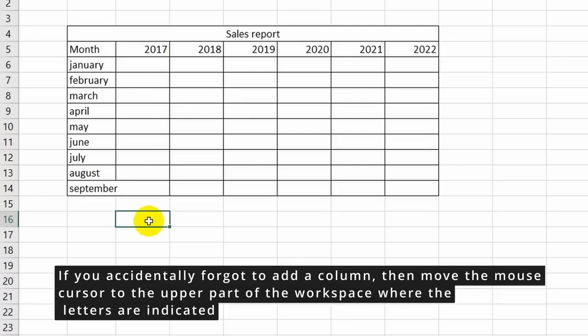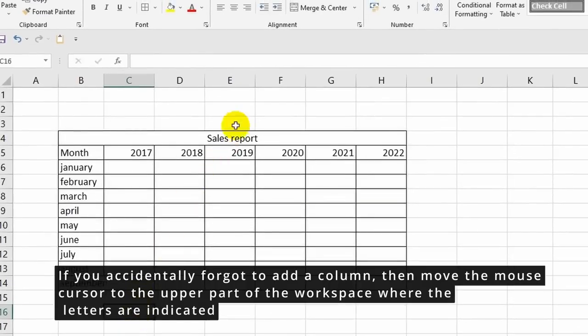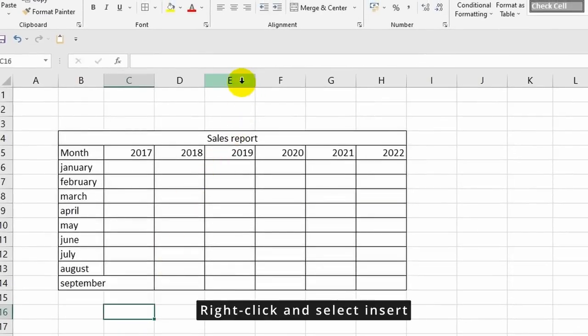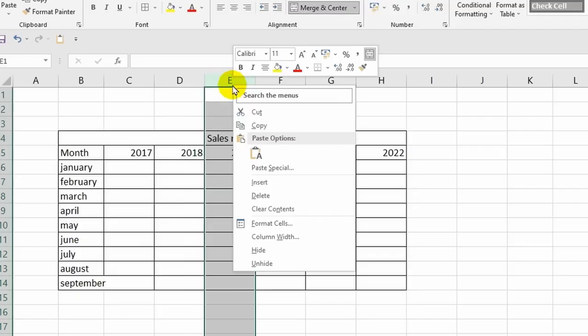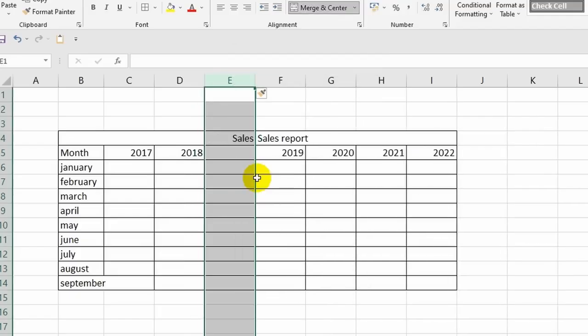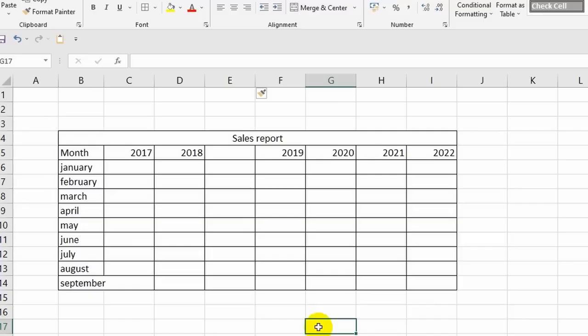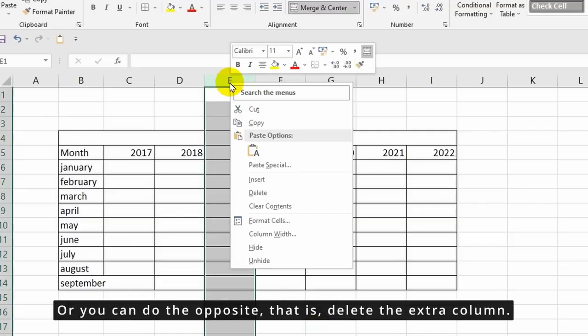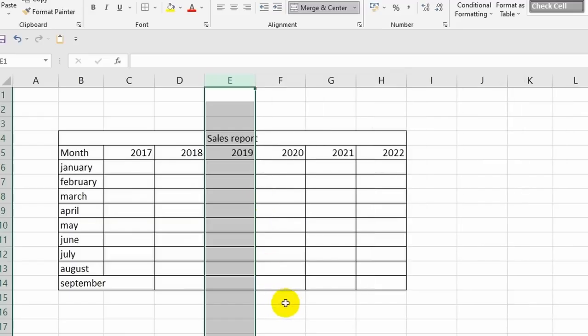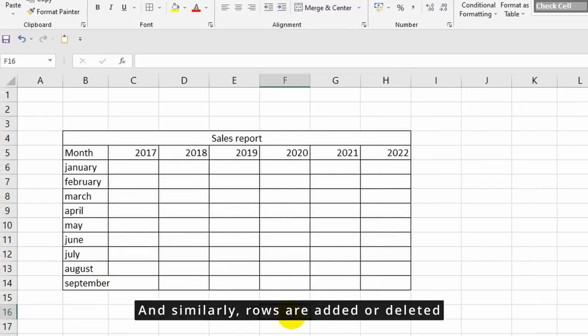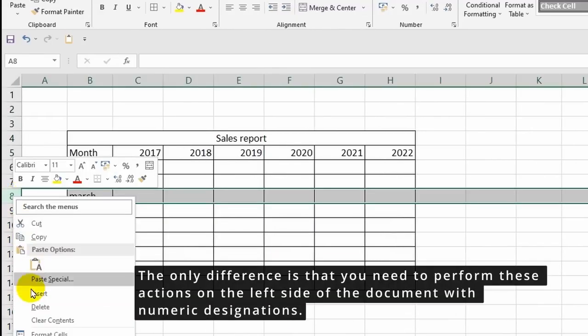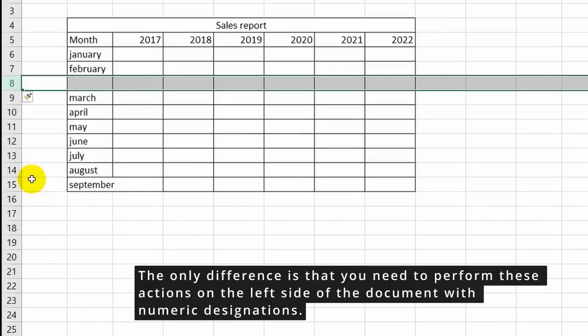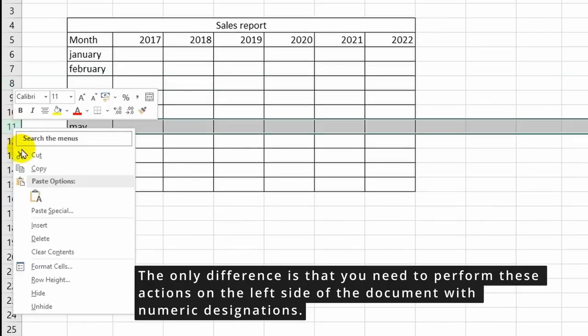If you accidentally forgot to add a column, then move the mouse cursor to the upper part of the workspace where the letters are indicated. Right-click and select Insert. Or you can do the opposite, that is, delete the extra column. And similarly, rows are added or deleted. The only difference is that you need to perform these actions on the left side of the document with numeric designations.